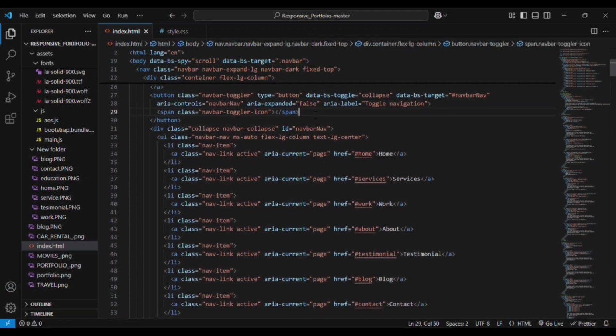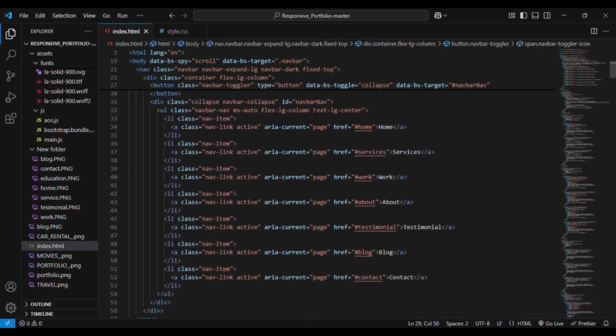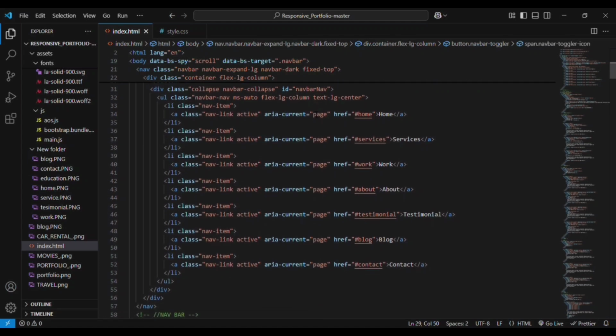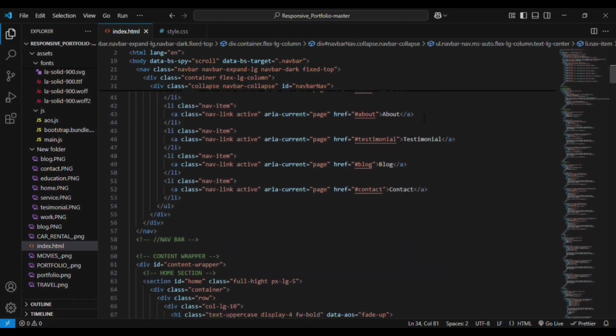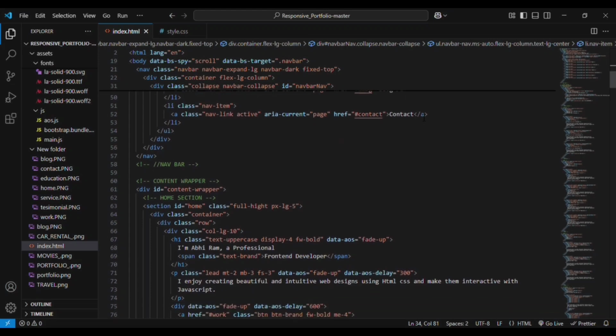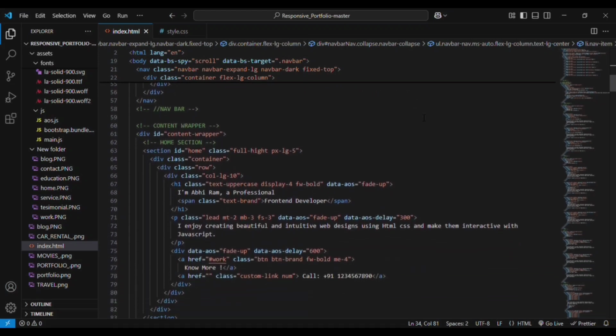Then we have a div element, the main div element, which consists of an unordered list. Inside the list we have list items. Inside each list item we have an anchor tag with class names nav-link and active. And we have the reference given here so that we can move to that particular reference location whenever we click on these anchor elements. That goes for services, work, report, testimonial, blog, and contact. Then the navbar ends here.